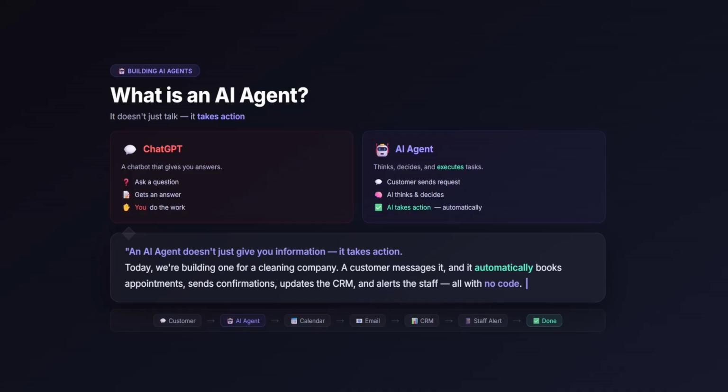What is an AI agent? You have probably asked ChatGPT a question, it gives you an answer, and you are done. That's a chatbot. An AI agent is different. It does not just talk, it takes action. It thinks, decides, and executes tasks on its own.